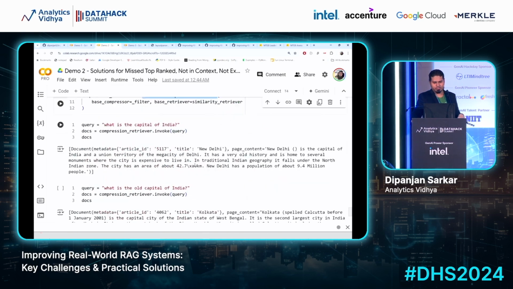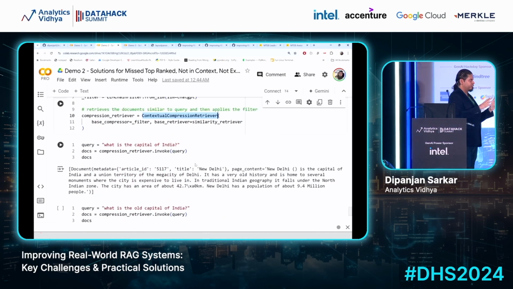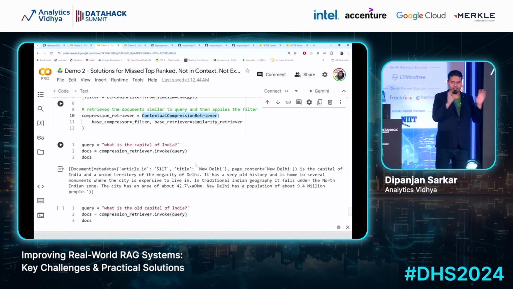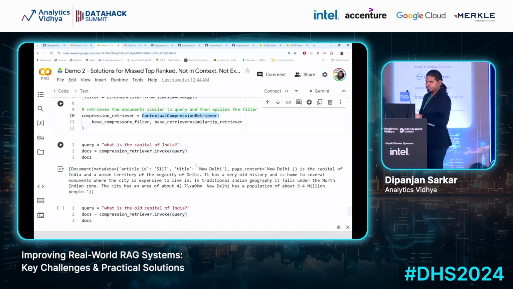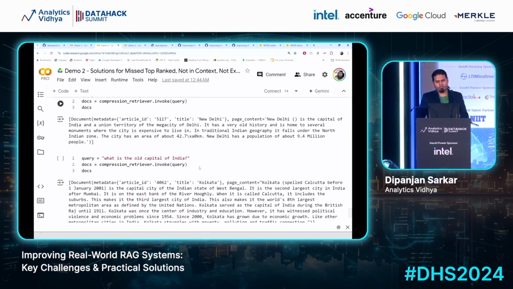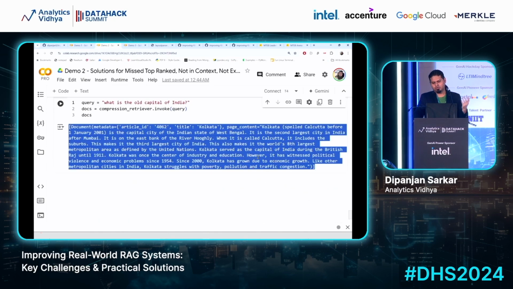So if you see here, what is the capital of India? We get the full document of New Delhi. We don't strip away parts of it, which happened in the extraction strategy. And similarly, what is the old capital of India? We get back the Kolkata document.